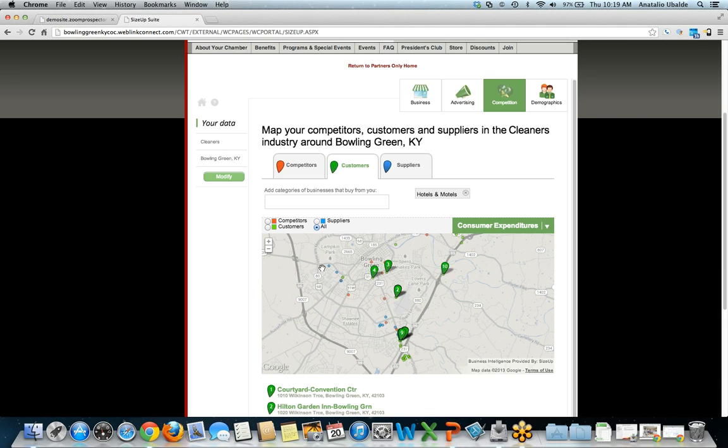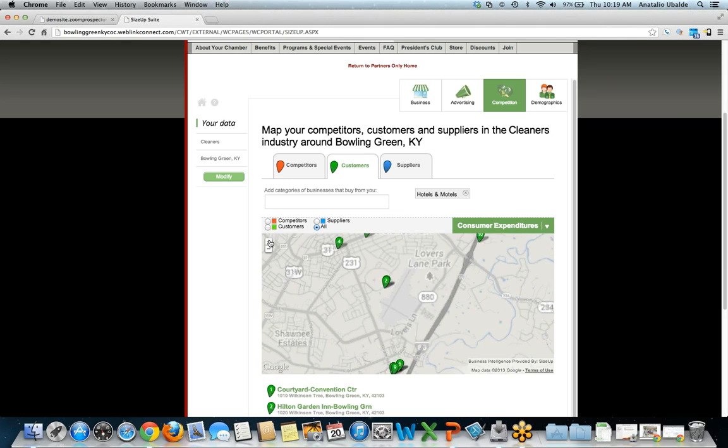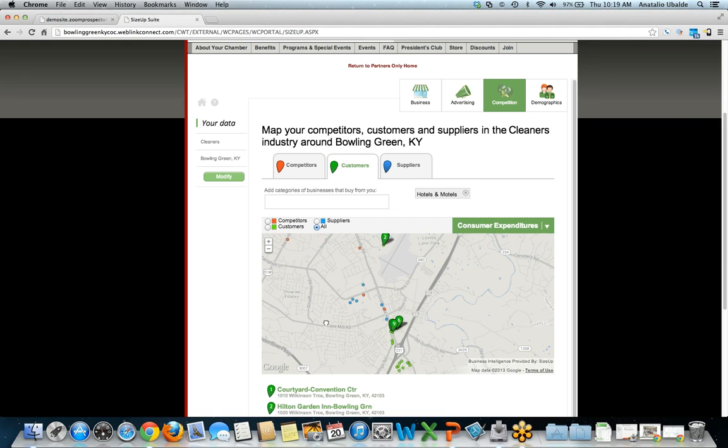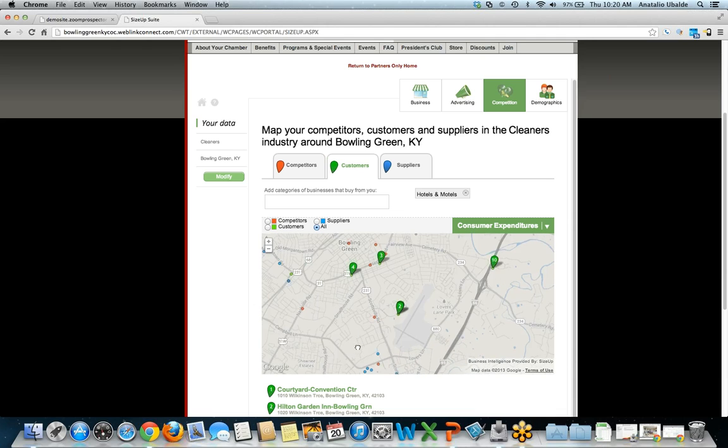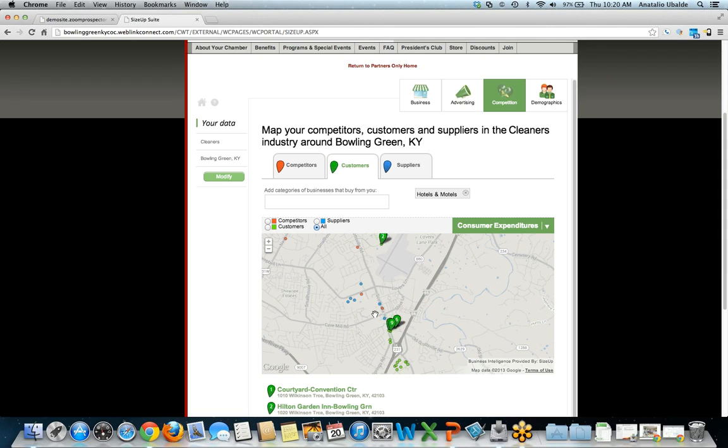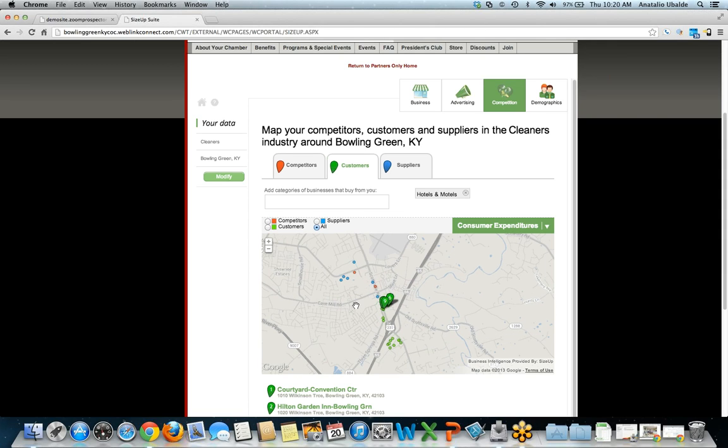So, I'm looking around on the map, and I see it looks like there's a good cluster here of customers, and I can see that there's not a lot of competition, especially compared to over here. And there's definitely some suppliers in the area that I could get my supplies without going too far. So this might be a good location if I'm looking to expand or relocate. This might really serve me well in terms of my supply chain and where my competition is.